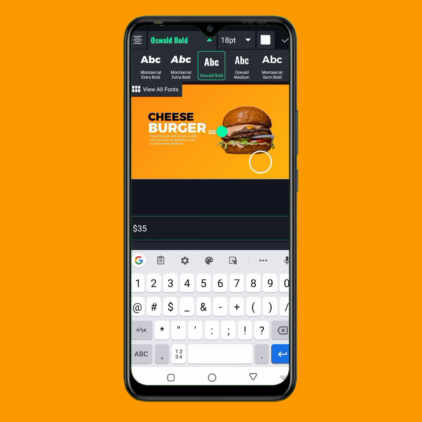So like I said, if you are just using Alight Motion, you won't be able to see all of these fonts. The only thing you need to do is click on view all fonts and download any font you want to use for your video. I'm seeing all of these fonts because I have downloaded them before.